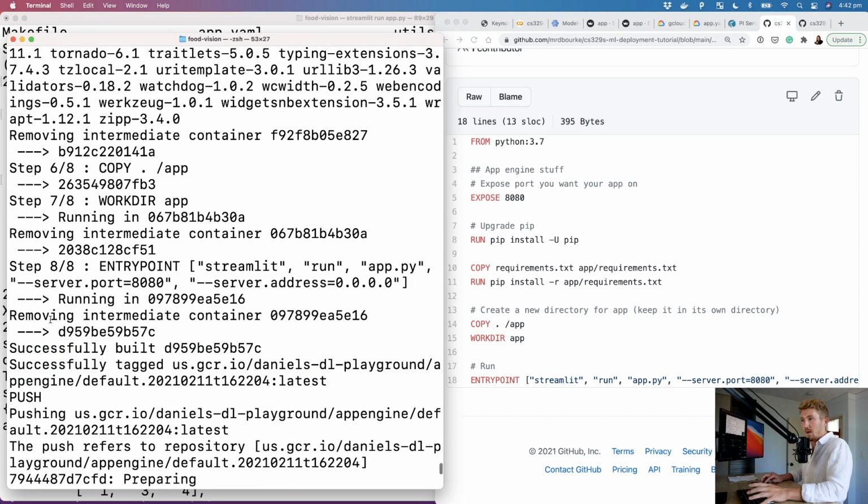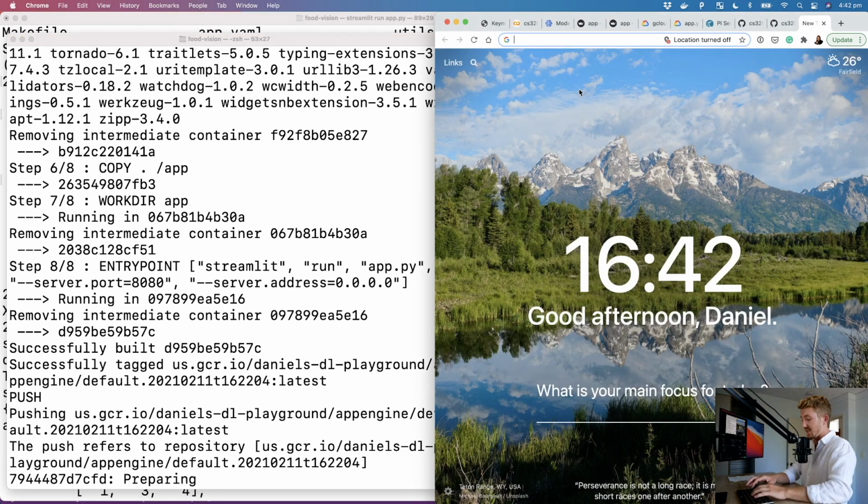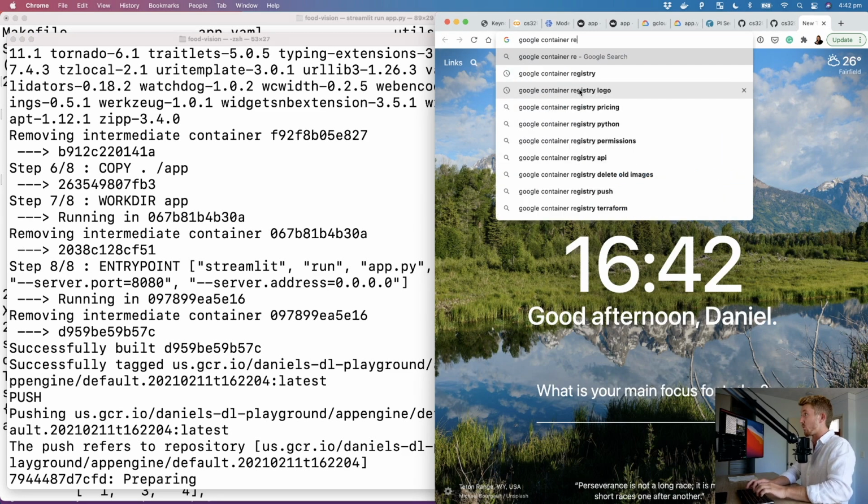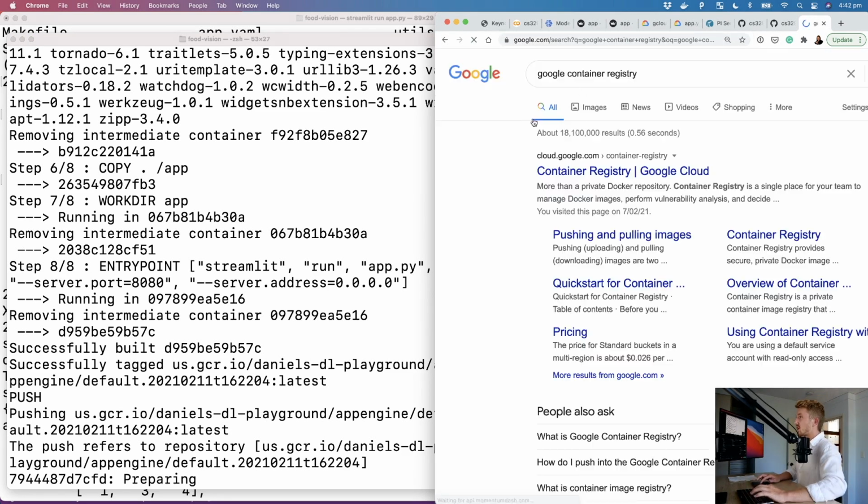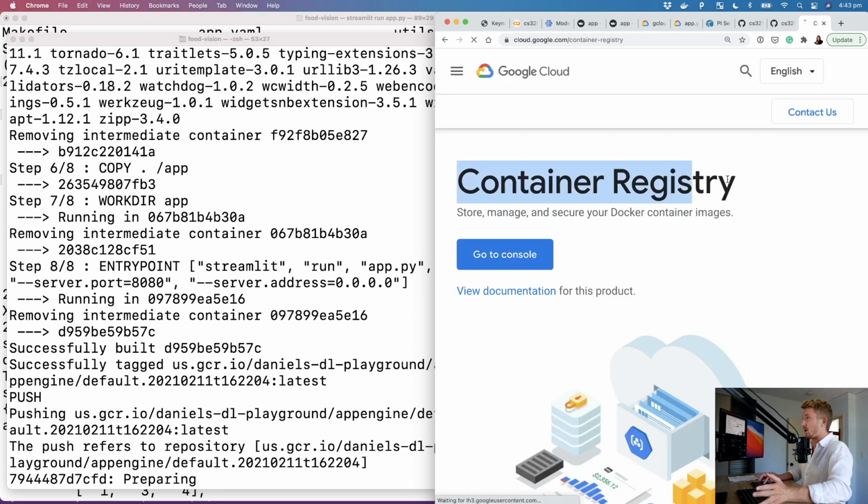So look at this. Successfully built this. This is our container ID. Now what's happening is our Docker container is getting uploaded to Google Cloud. This is all happening in one command, make gcloud-deploy, thanks to our make file. So that is beautiful. Specifically GCR, so Google Container Registry. Let's go into here. Container Registry. This is just like Google's cloud hosting for Docker container images.